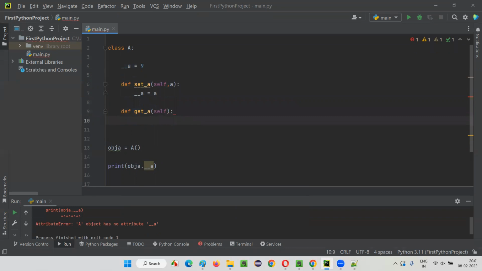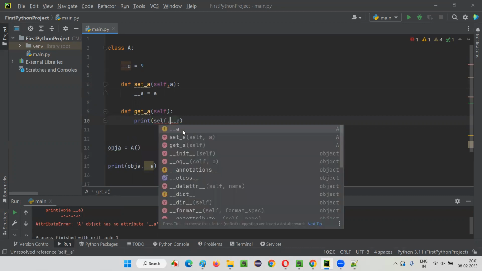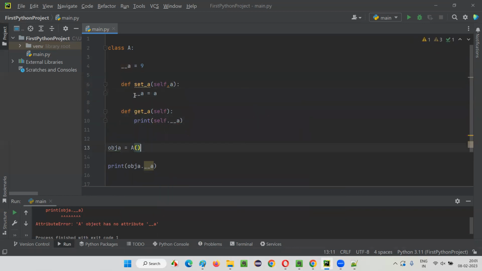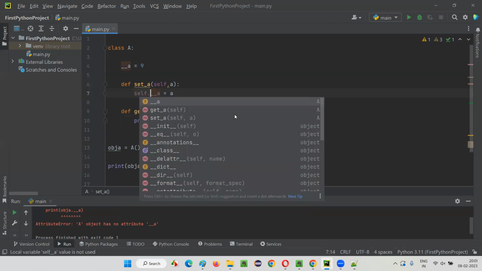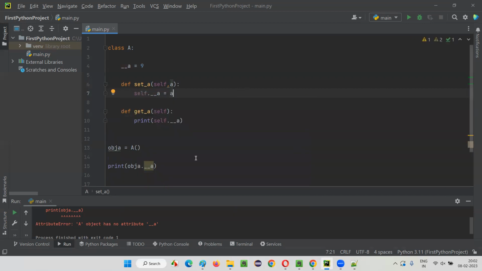Here, I'll say print a, that's it, okay? Print underscore a otherwise, okay? So here I cannot say underscore a because I have to use self keyword, self dot underscore a, the error will be gone. Here also I can say self dot underscore a, yeah, let's see.